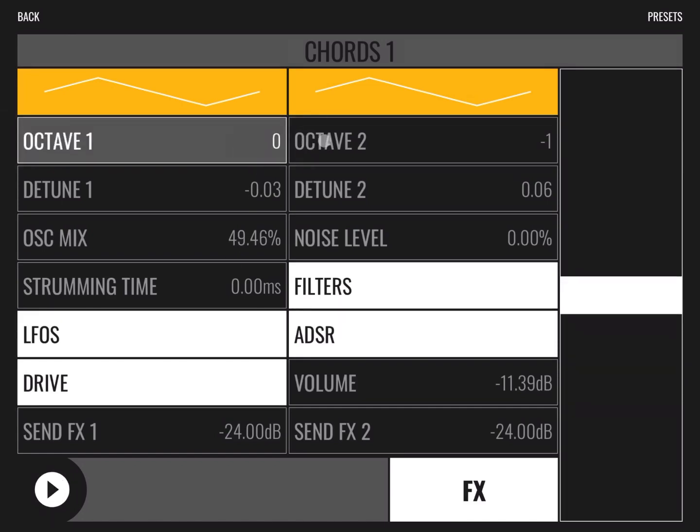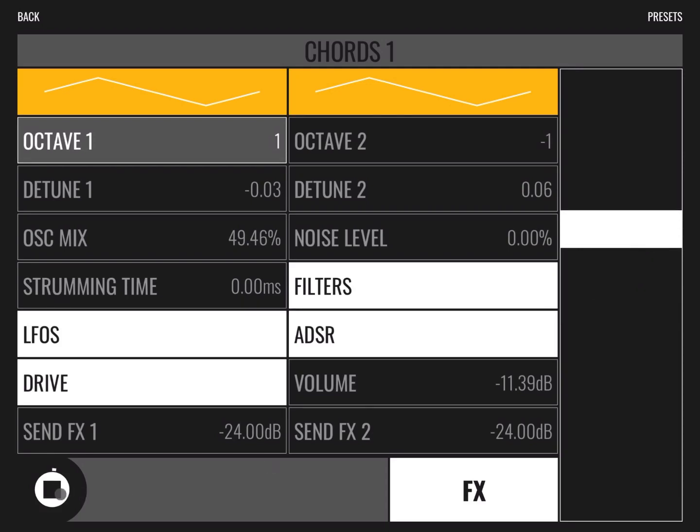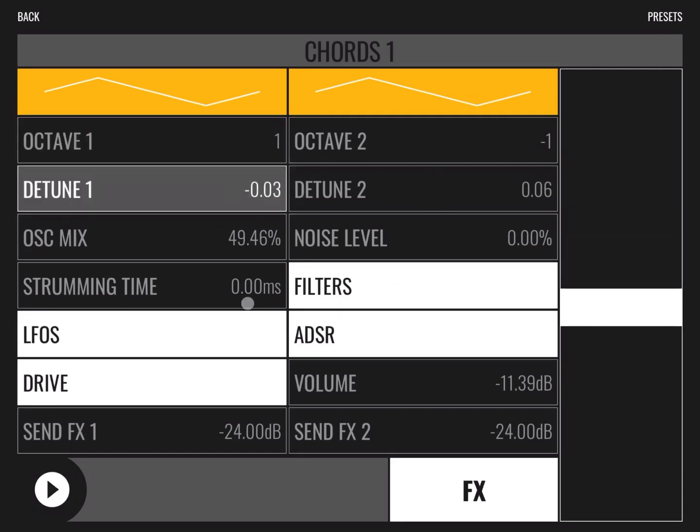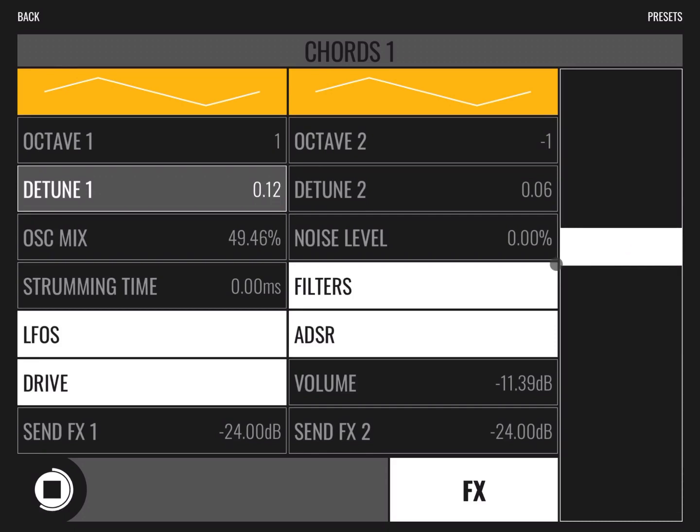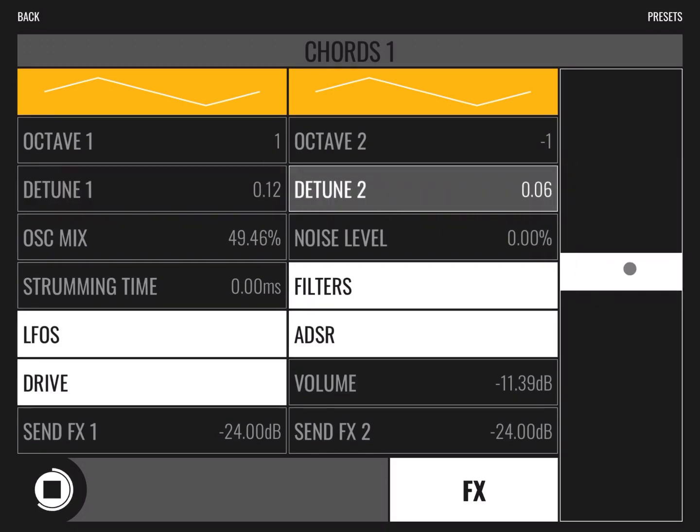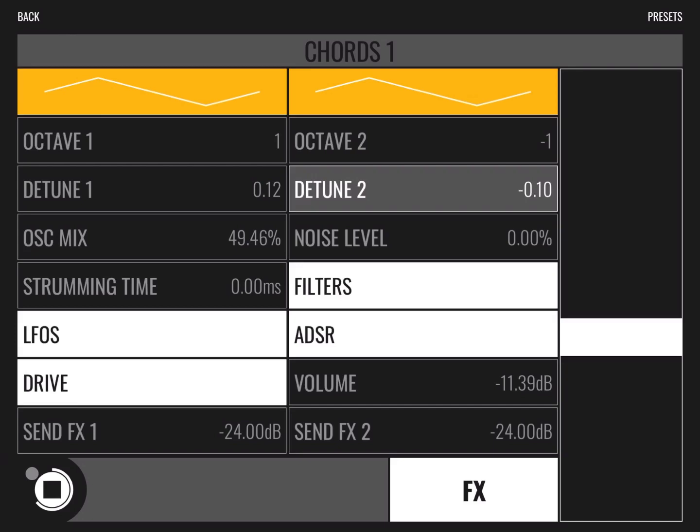Then for each oscillator you can choose the octave. So let's go one octave up here. Let's play. And the same here on octave 2. And then you can also detune it a little bit, again for the first and second oscillator. It's quite interesting, you can use the tuning to give a bit more character to your preset.